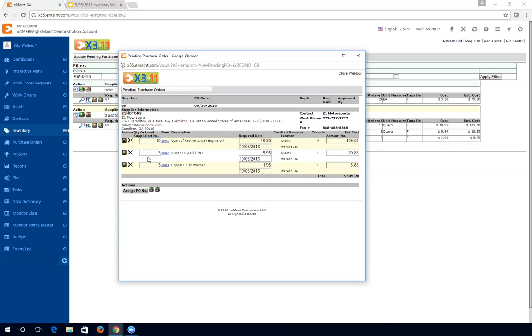So once you're ready, what you can do is hit assign PO number. But if you want to remove one of these from the pending PO screen because you don't actually need it, you can hit the X button here to remove it from your pending POs and not reorder it. But we're going to keep everything here. So we're just going to assign the purchase order number.